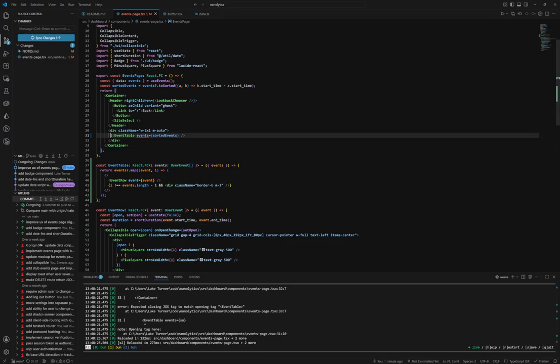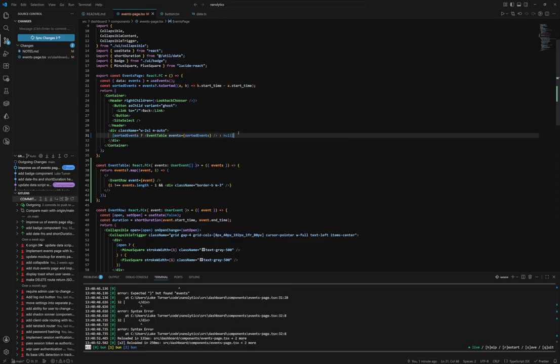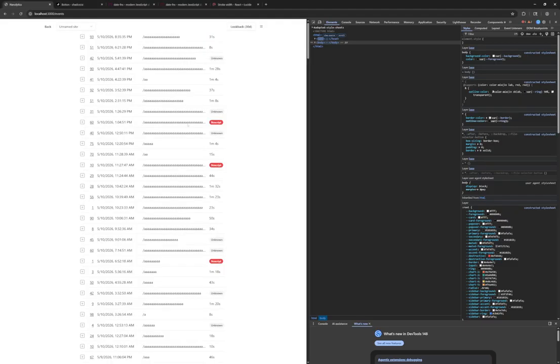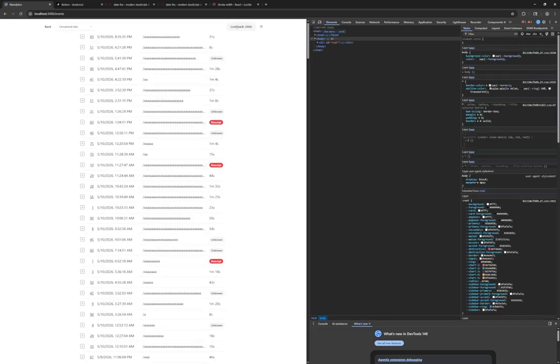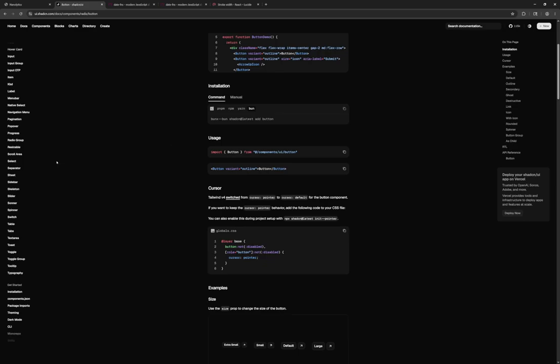Now, the other thing is, we probably want something that's like sorted events. If so, then the event table, otherwise null. But we don't actually want null. Sorted events dot length greater than 0. We kind of want a default state. So let's look at when we have just one day. There's nothing here. That's not really helpful, right? We want a default, what I believe Shadcn calls an empty state.